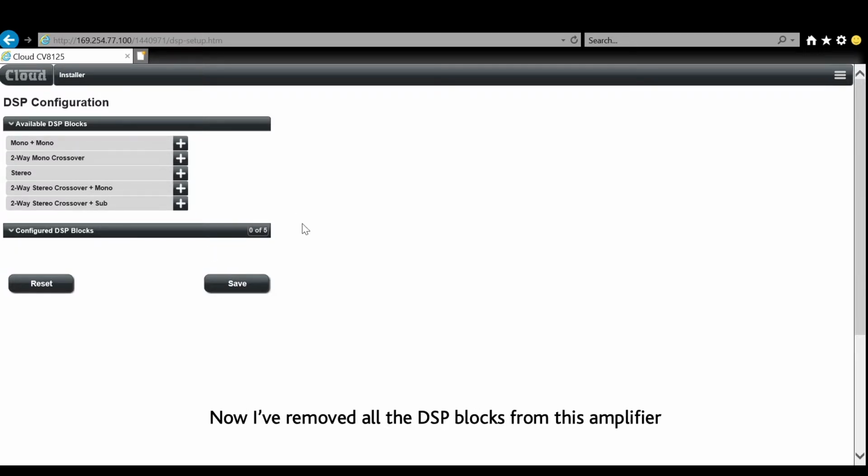Now I've removed all the DSP blocks from this amplifier. As you can see, it says 0 of 5. Now we will get no audio whatsoever if this was saved, because all the DSP devices have been put back and taken away from the amplifier's audio path.